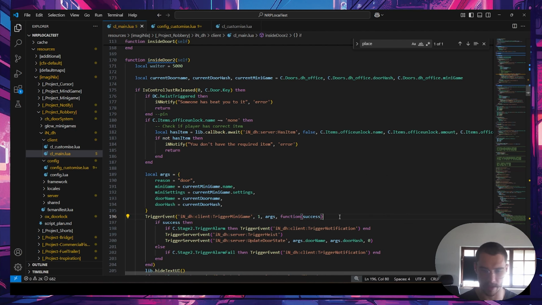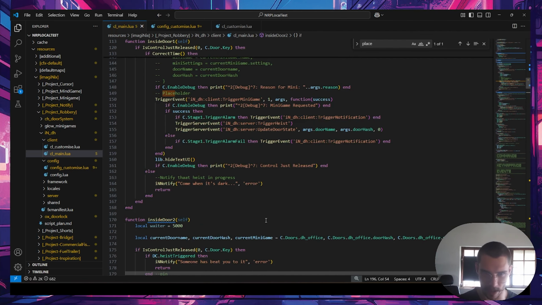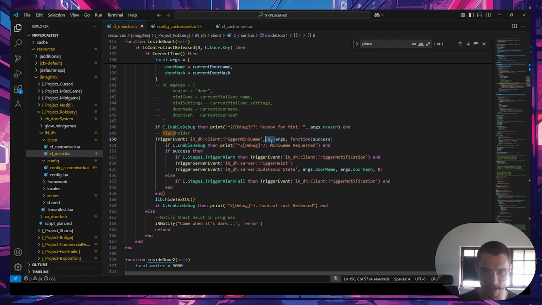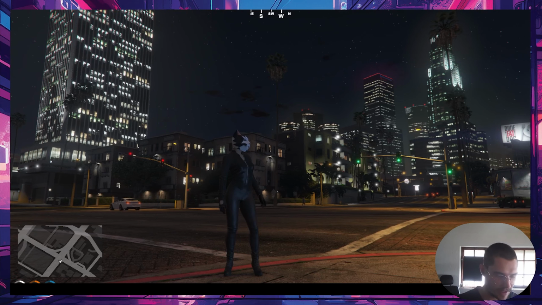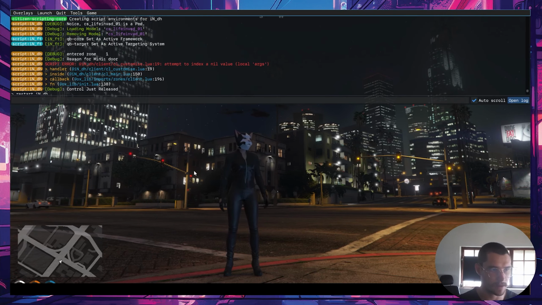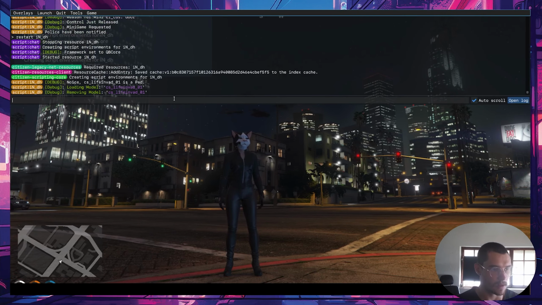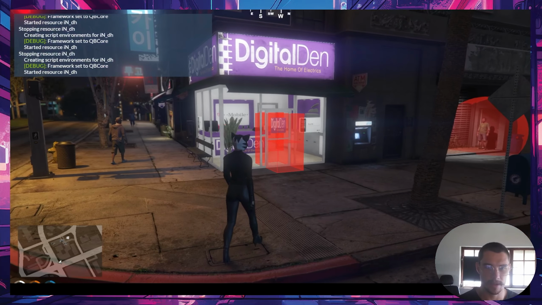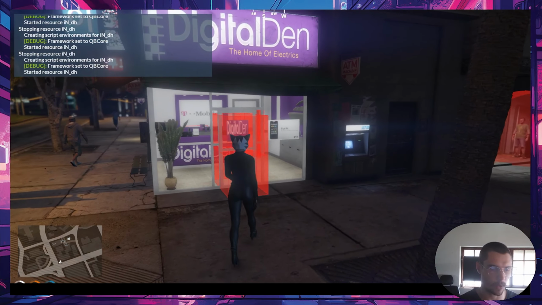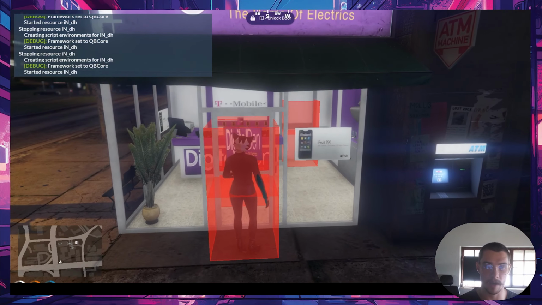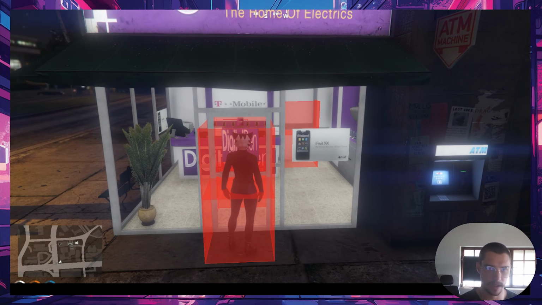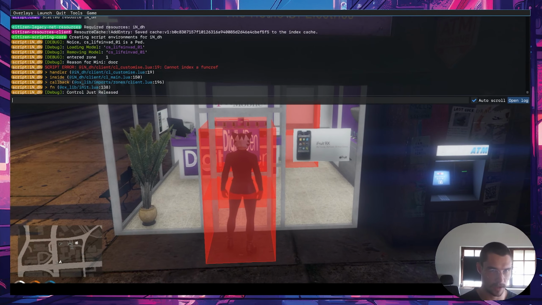I'm just going to put 1 in there just for the sake of it. Actually, I don't think we need the 1 because it is in fact our client triggering it. So let me test it that way. I'm going to restart it and let's see what happens. Obviously the time should be correct. Pressing E. And it does not work. Cannot index a function reference.